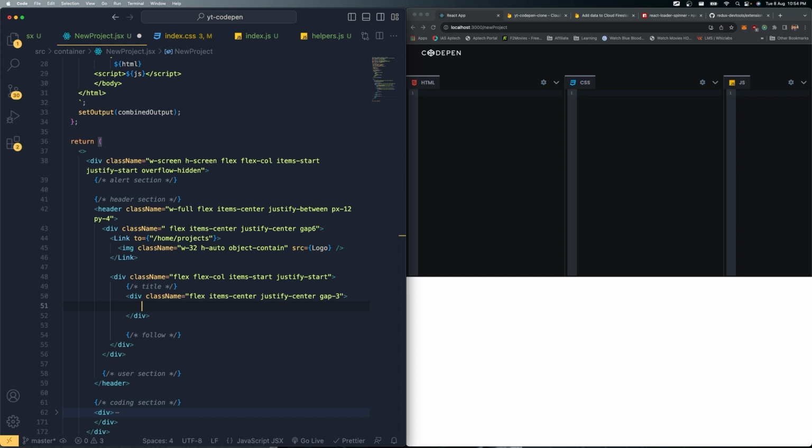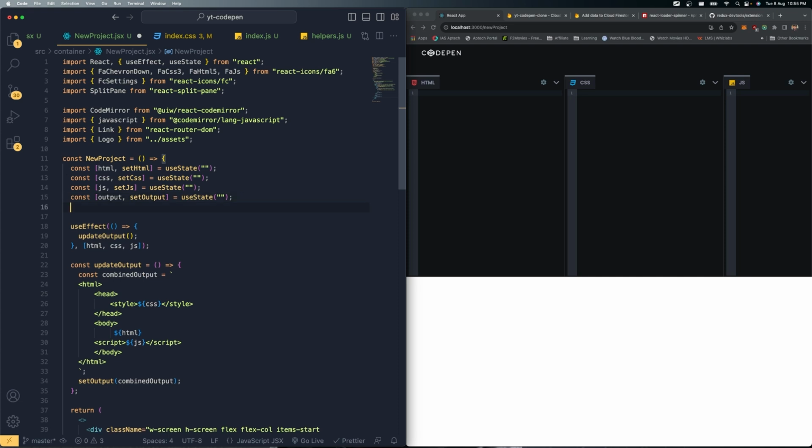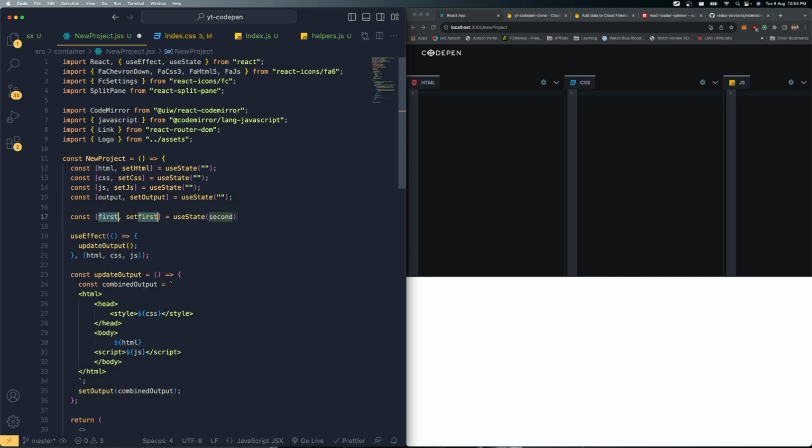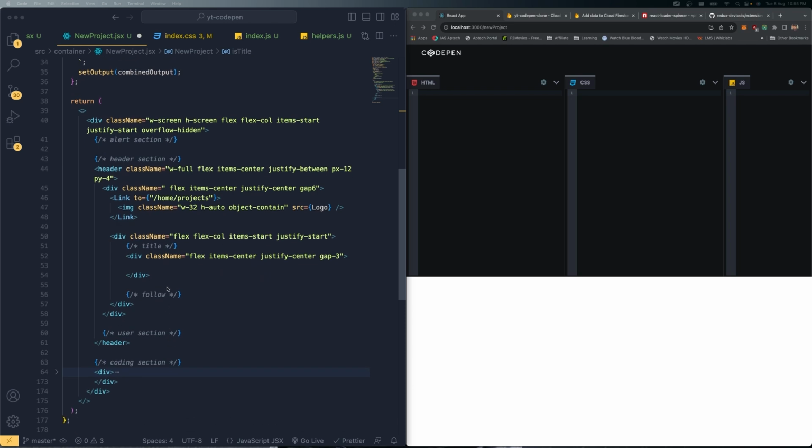So what I need to do is create a state where I can toggle between the states. So I'm just going to use the useState snippet, isTitle. If isTitle is true, I need to display that input. Otherwise I need to display that label. All right, so now we have that state. Let's get back here, and this is the place where we need to display it.